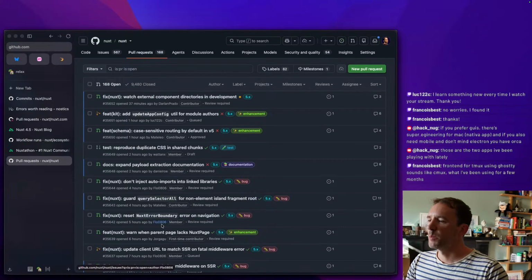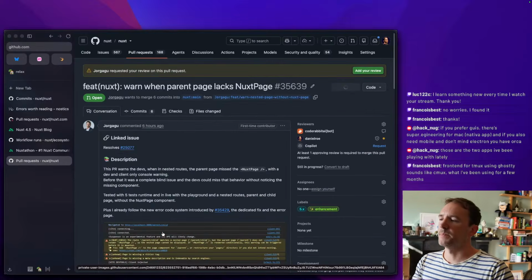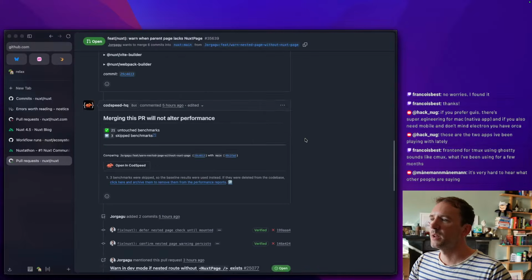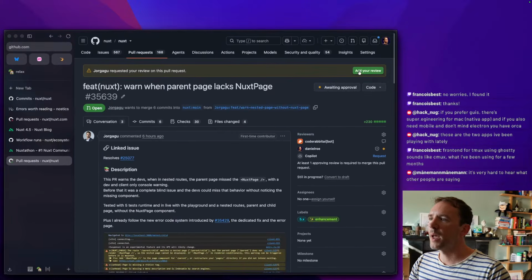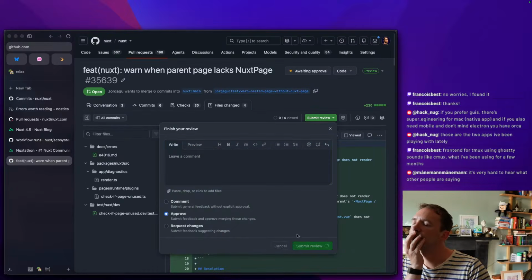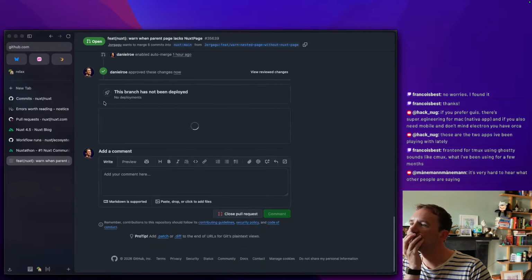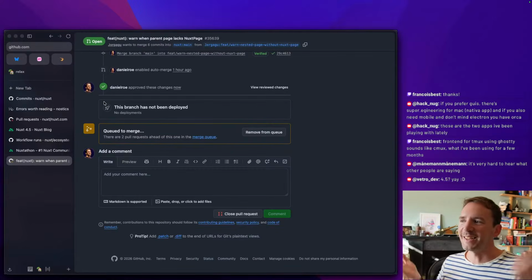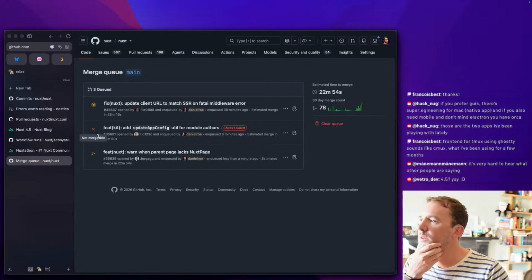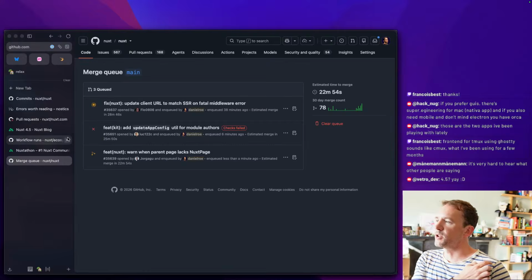I was hoping to get this one in, but it's not. I just have to draw a line. Why is it not merging? Did I never approve it? No, that's why it didn't merge. Something good merges for next. Exactly. Anyway, they'll all get in eventually.